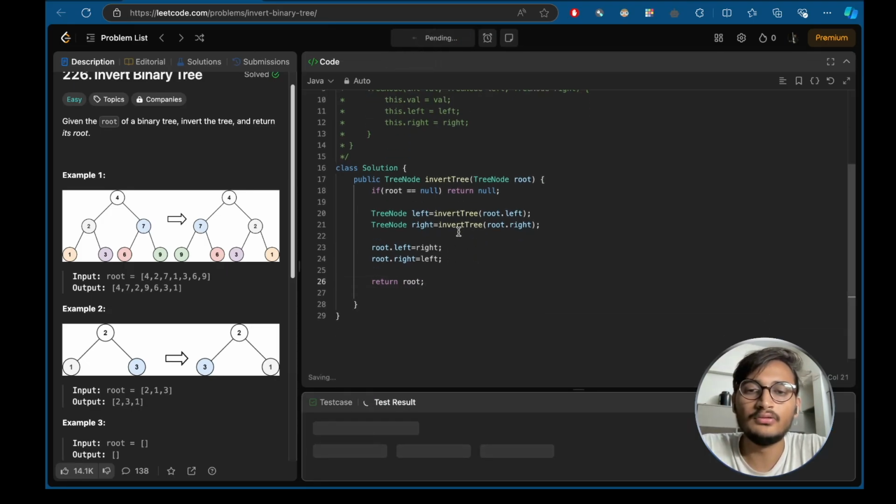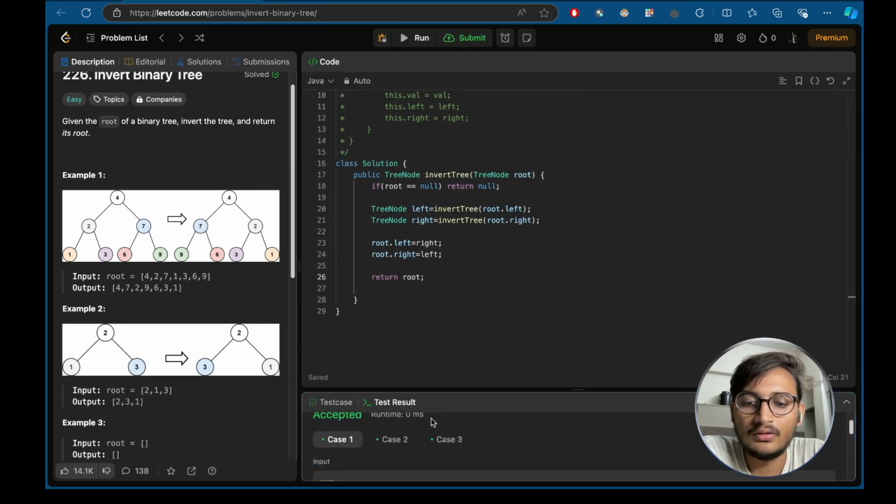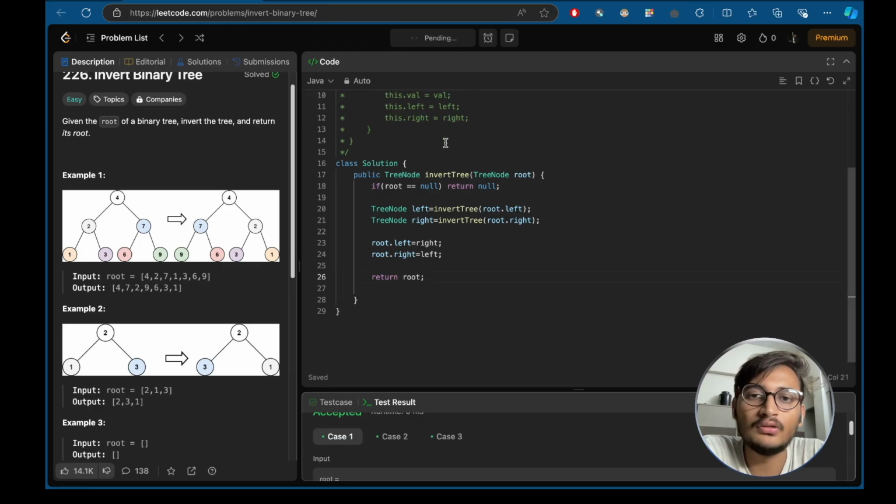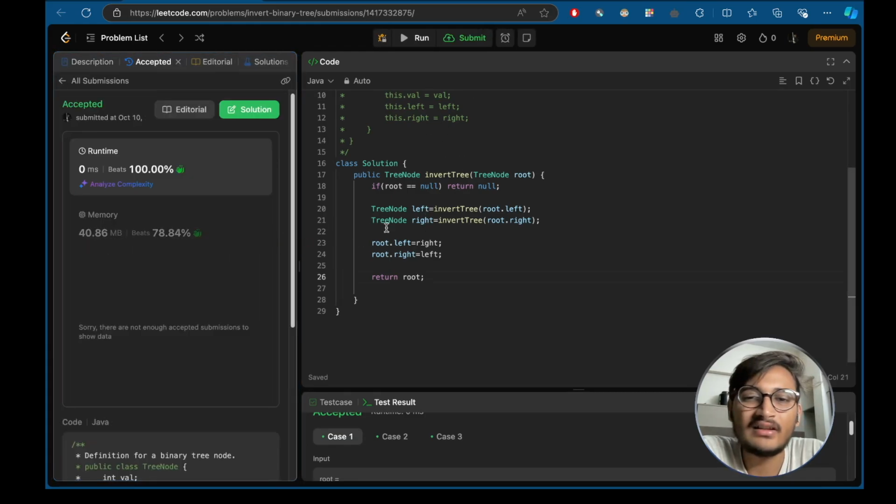Now let's try to run this code. Okay, all the test cases have been processed. Now let's try to submit this as well. So all the test cases have been processed.